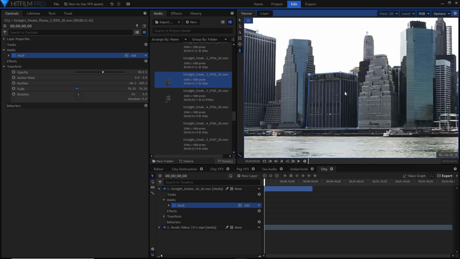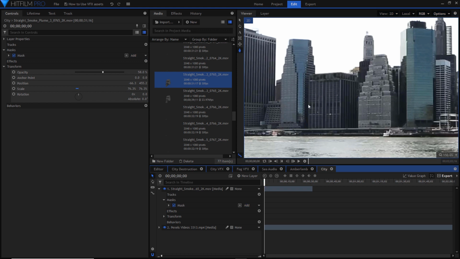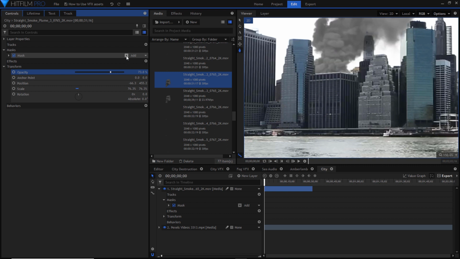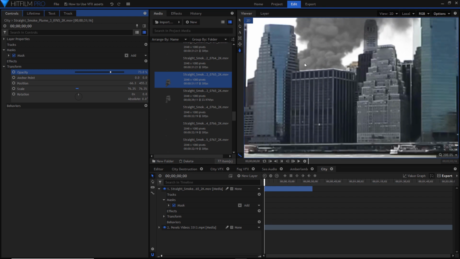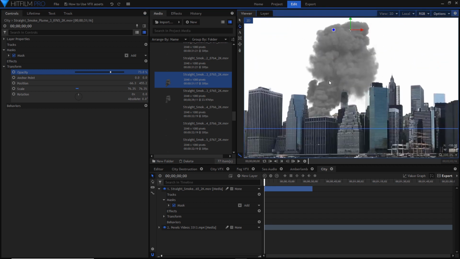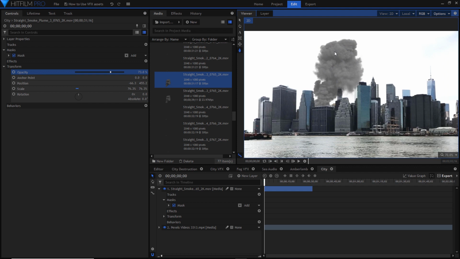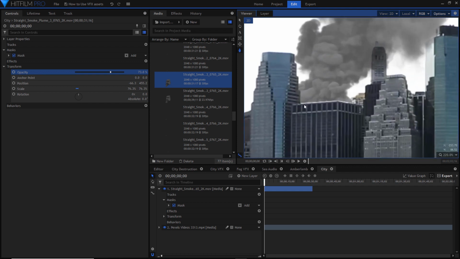Now, as you see, the smoke plume is gone. You can only see the smoke plume like right here. Let me turn up the opacity. See it right there. To fix this, we'll click this little invert button right here on the mask, and it inverts it, and we can now see the smoke plume. And we have this little line right here on the building, and we want to get rid of that.